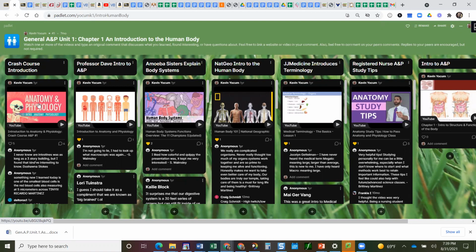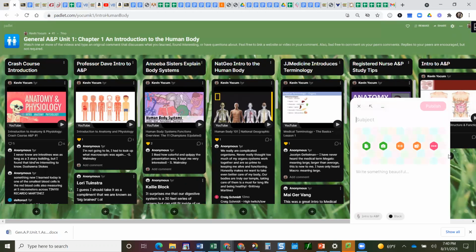So start with watching a few of these videos and make a comment. Now, how do you do a comment? You see that under each one, there's a plus. You may not be able to see these down here, but there are pluses underneath each one. You hit that plus, and that's where you type in the subject. If you don't open a Padlet account, which you don't have to, put your name as the subject line. Otherwise, it'll put it as anonymous.